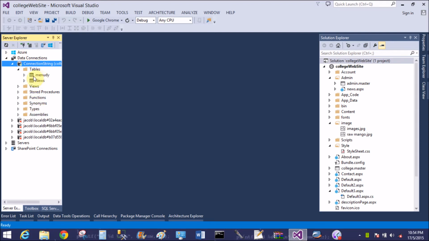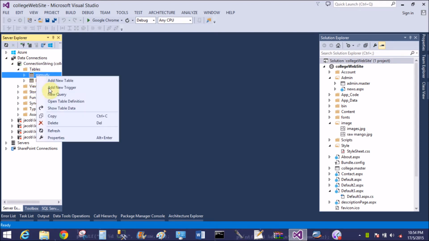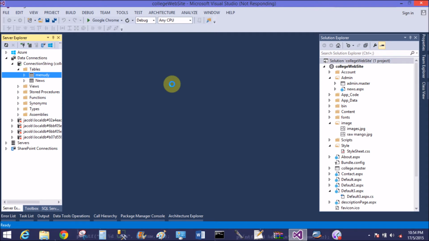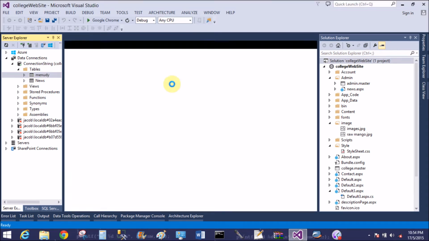This is my blog. Today I'm talking about how to dynamically add an item in a menu. So I have a table in the database that's named menu dynamically.